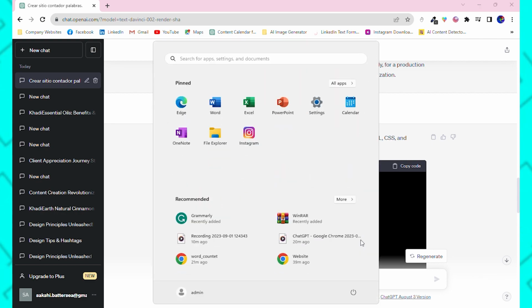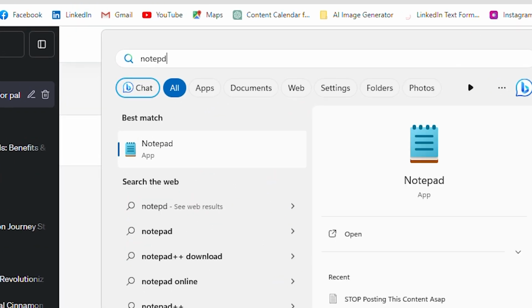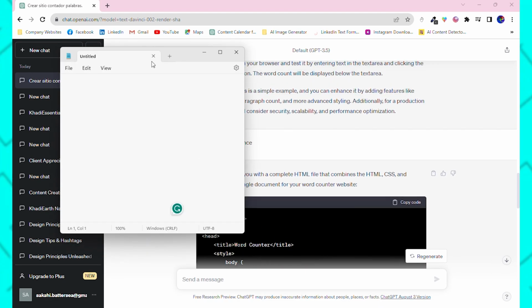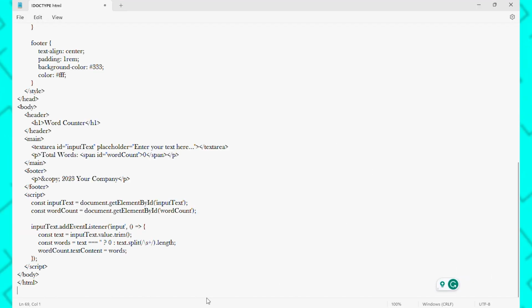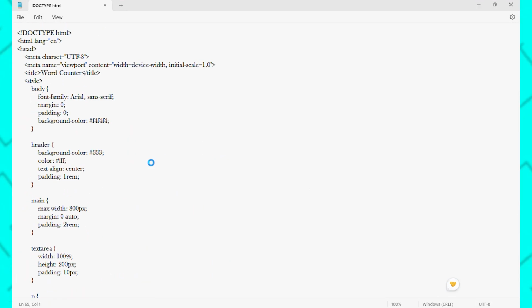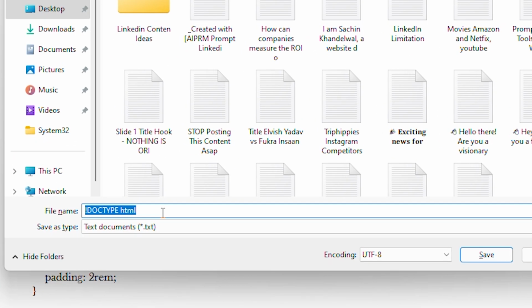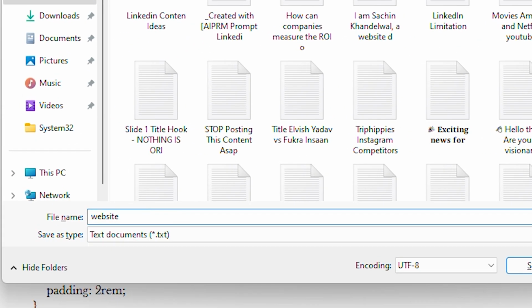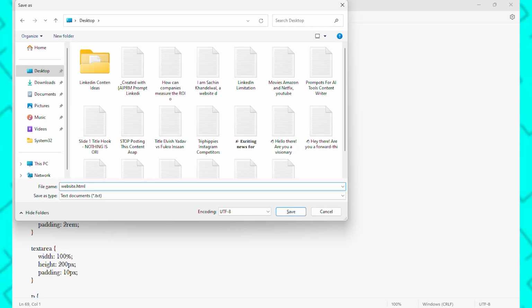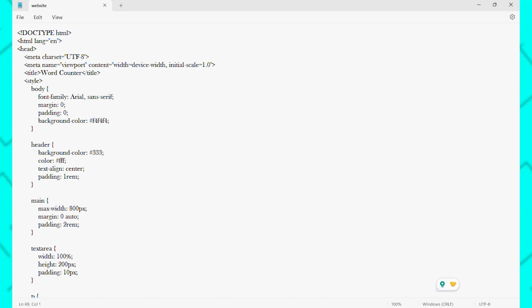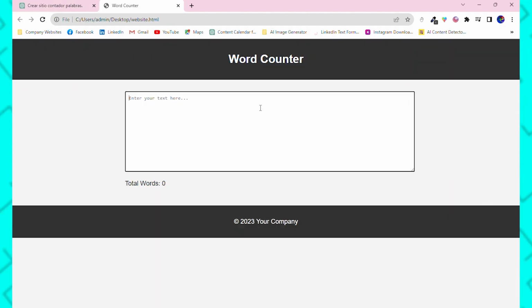and you have to open WordPad on your system. Now just paste all the codes which are given by ChatGPT into your WordPad. Once it's done, go to the file menu and click on save or save as. Now give the file name, but here you have to give the extension of .html. Once you have given the extension of HTML, you can see your website is running.